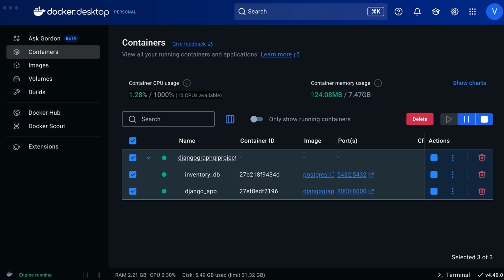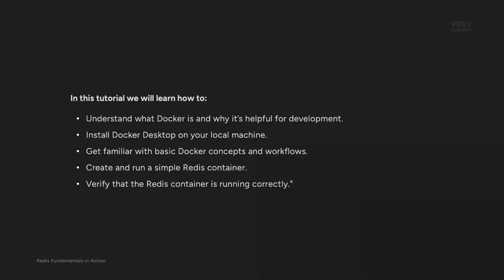Right, so we now have Docker installed. Let's move to the next tutorial where we'll go ahead and finish off these learning objectives, creating and running a simple Redis container, and then just verifying that Redis container is running correctly.